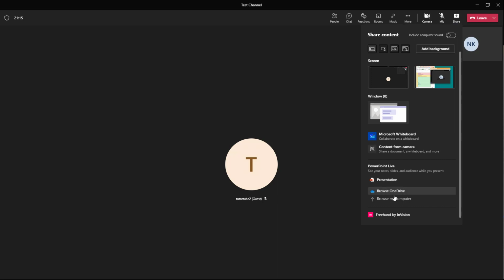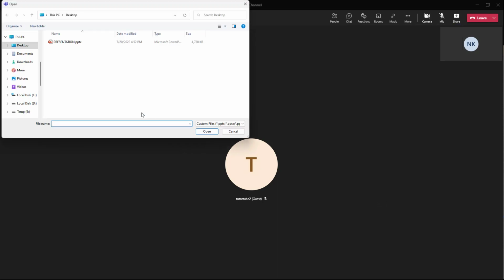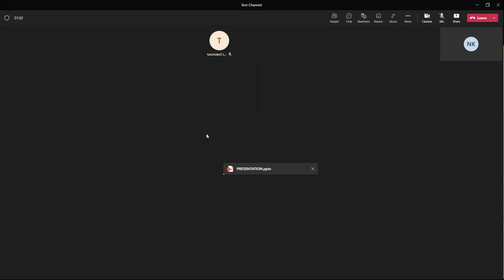Once you get to that, you need to select a presentation, and you can either browse OneDrive or browse a presentation file from your computer. So I'm going to click browse from my computer right here, and then here you can see that a presentation file is present. So I'm just going to select it and open it right here.